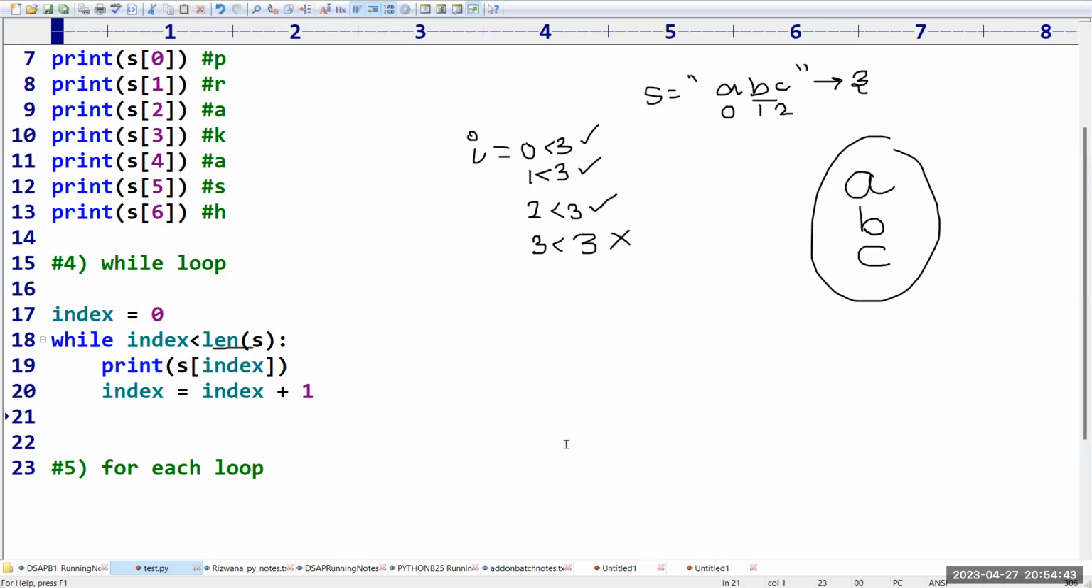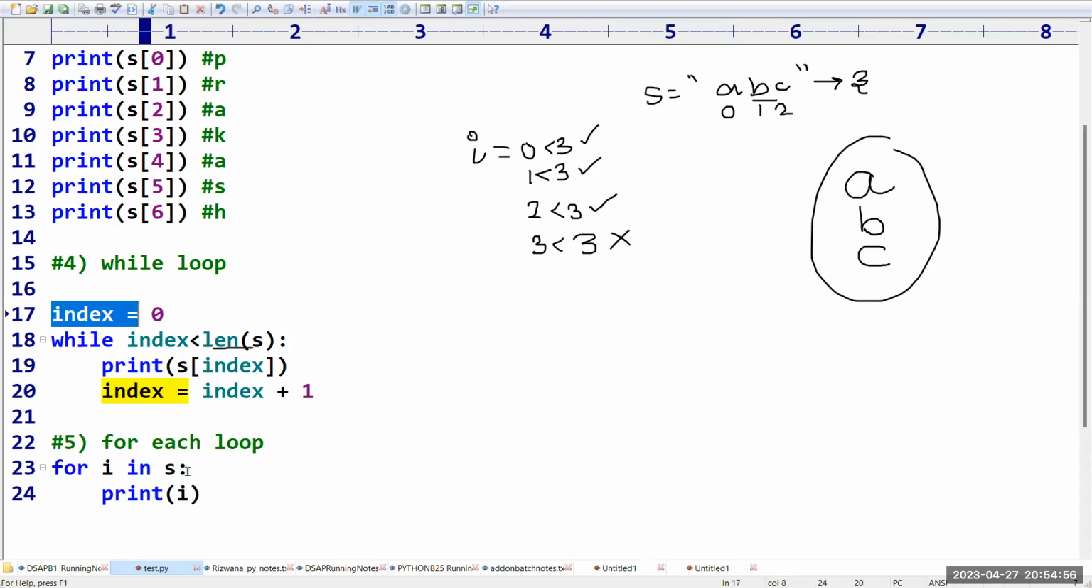What about for each loop? We are not required to take any index. For each I value in the string S, simply we are printing I. We are not required to take index and all these things. Since S string is a collection, it will automatically get one by one character from the string. So for each I value in S, first time I is nothing but A, second time I is nothing but B, third time I is nothing but C. Like that we will get.